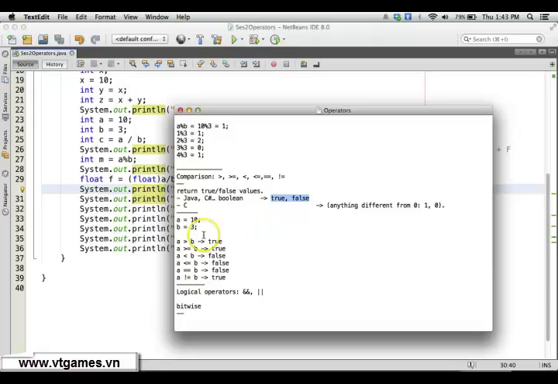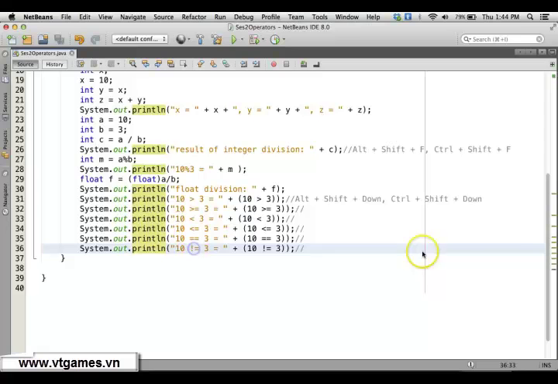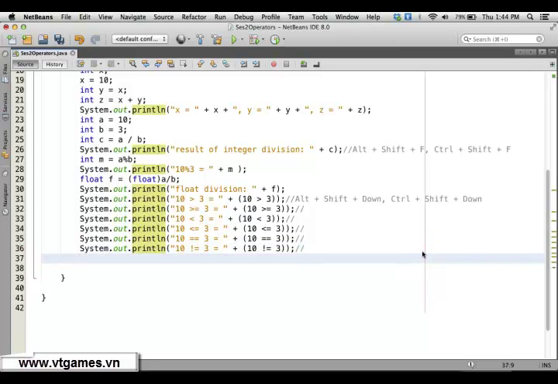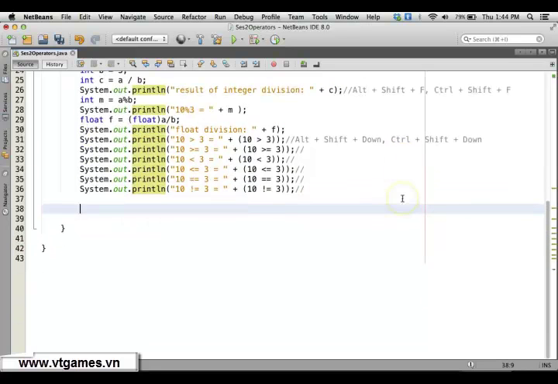Okay, then we move to the testing of the logical operators. This one is logical operators. Okay, and we're going to test the logical operators over there. I already showed you the truth table, and right now I'm going to show you this one.